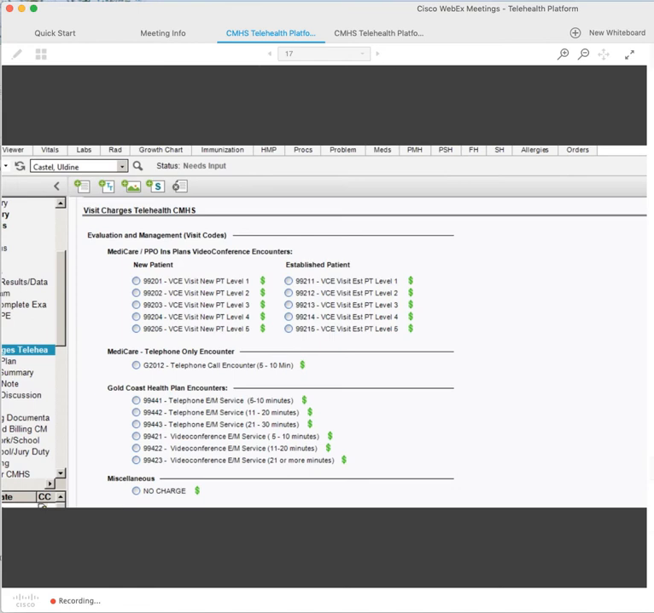Gold Coast actually breaks it down differently. Gold Coast has 3 different tiers for each of the telephone visits and the video conferencing visits. You'll see the minutes that are delineated there. The one very important piece is that you make certain that you document minutes. And the way you can remember this is we put the minutes next to any visit where you need to document minutes. So it's not just a matter of pushing the button in the visit code area here. It's a matter of documenting it as well.